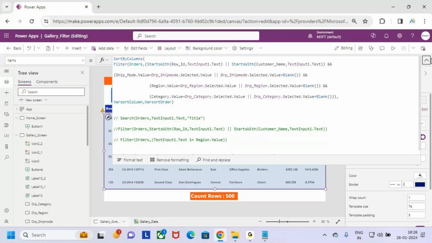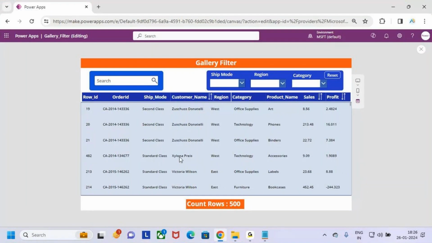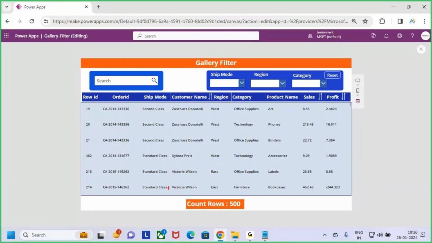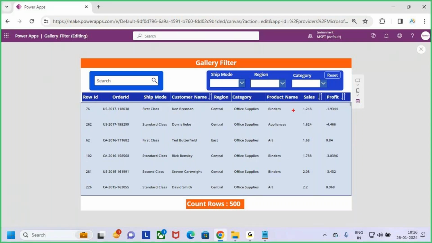Also, one more point you need to understand here. When I play and click on the customer name column sort order, it is sorting the data in the ascending order, sorry, in the descending order. But see, there is no change in the icons. If I sort the data on the sales column, I know I am sorting on the sales column. But is there any indication whether you are sorting the data on the sales column, the profit column, or the customer name column?